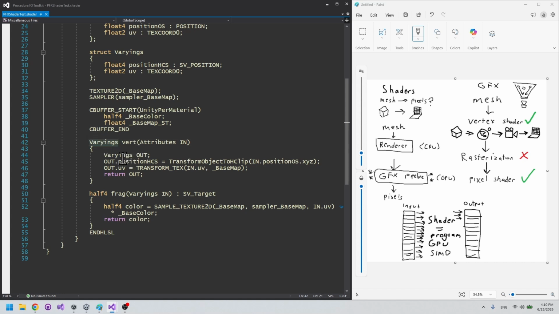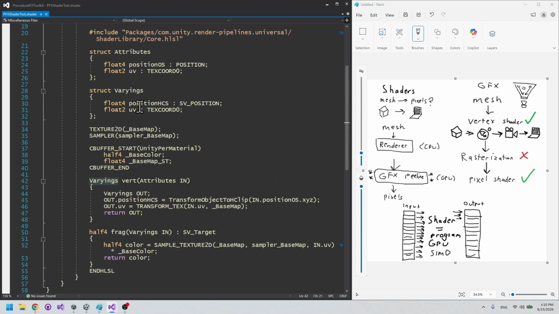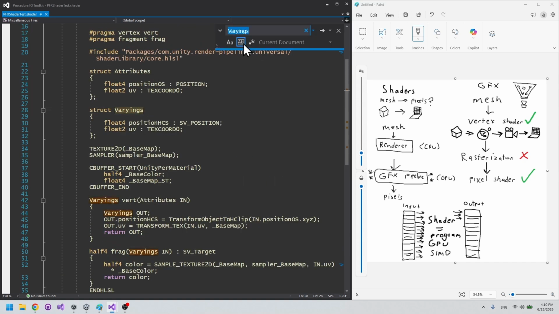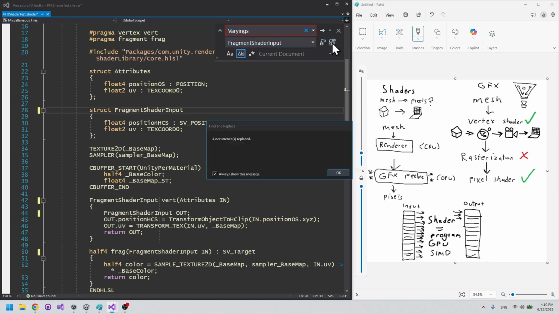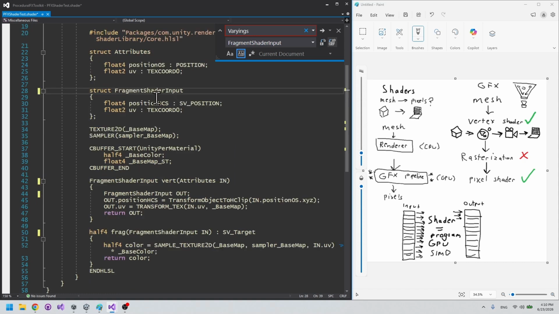I don't think that's a very descriptive term, but that's what they call it by default. You can come in and change all this stuff if you want. So we could go in and say varyings. Let's change this to, I already have this in here actually, right? I can change that to fragment shader input.